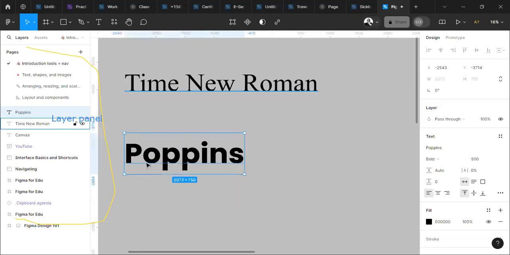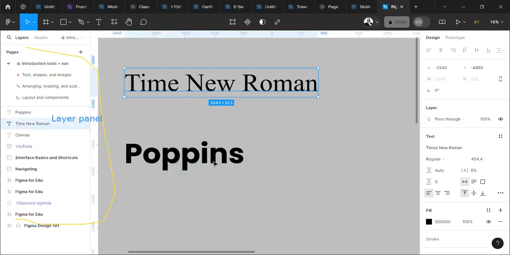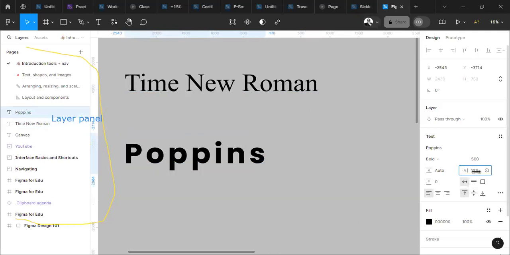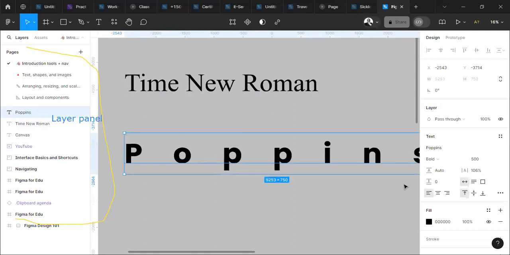Now this is Times New Roman, this is popping. So the spacing in between each letter is what letter spacing works for. Let me show you with this. Right now it's on 0%. So if I increase this figure, I just increase it to 106. You can see what just happened.